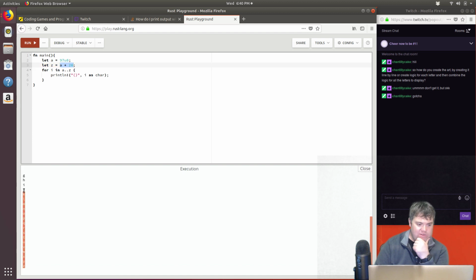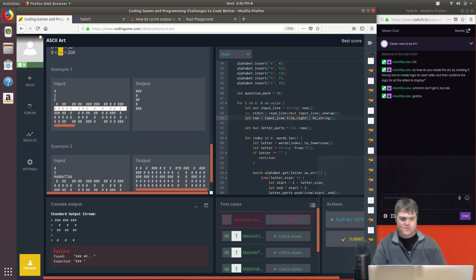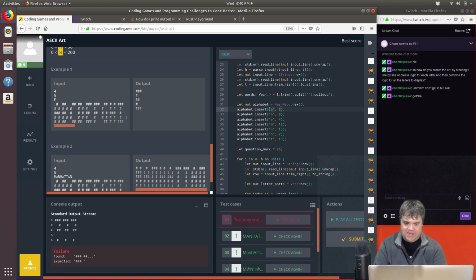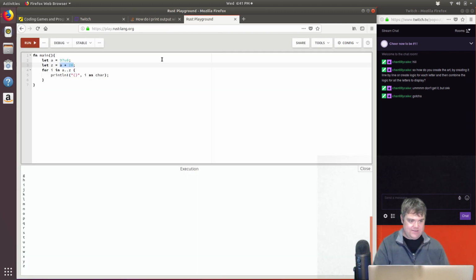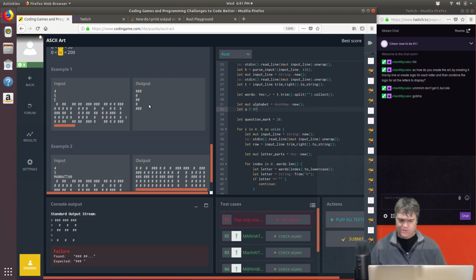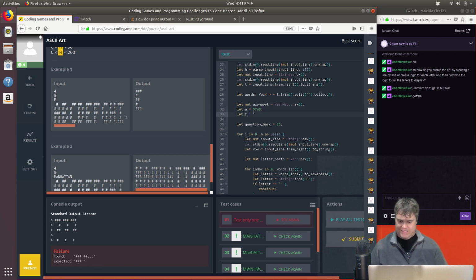Okay, what we're doing here is we're just calculating out this side of things. We're also going to need something else for that. So let alphabet equals HashMap::new. Let's go ahead and create the code to set this up. So we'll say let a equals, what was it, 97 u8. Then we want let z equals a plus 26.